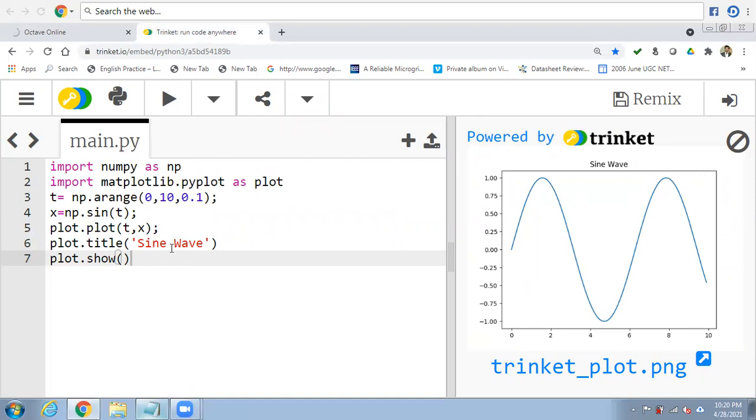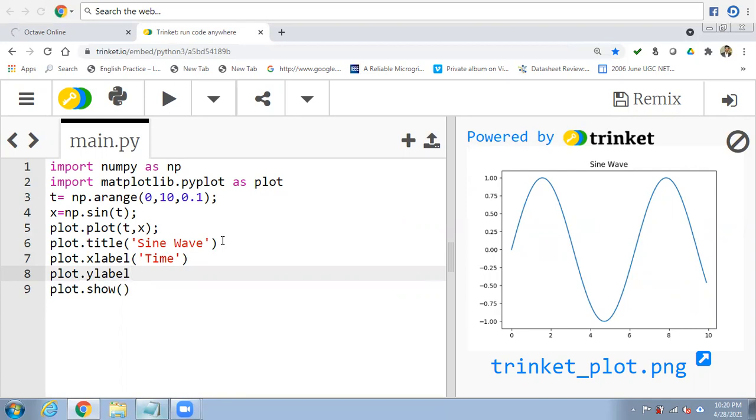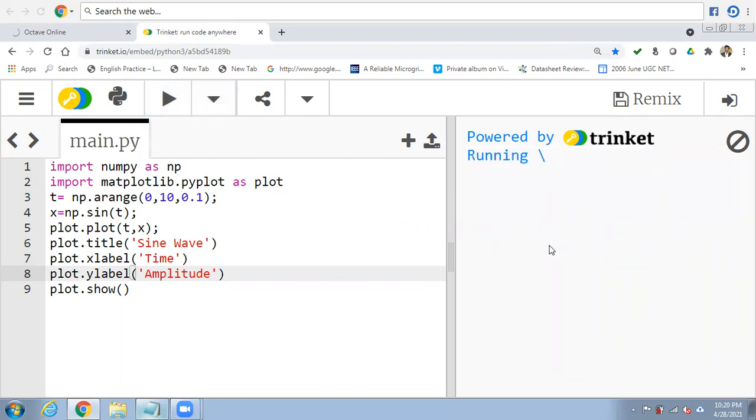Now I will do a little extension of this. If you want to add labels, it is very simple: plot dot x label, that is time. If you want plot dot y label, I will write here amplitude. In x label, that is time; in y label, that is amplitude. Now again I will run this code. In this code we can observe the x label and y label.